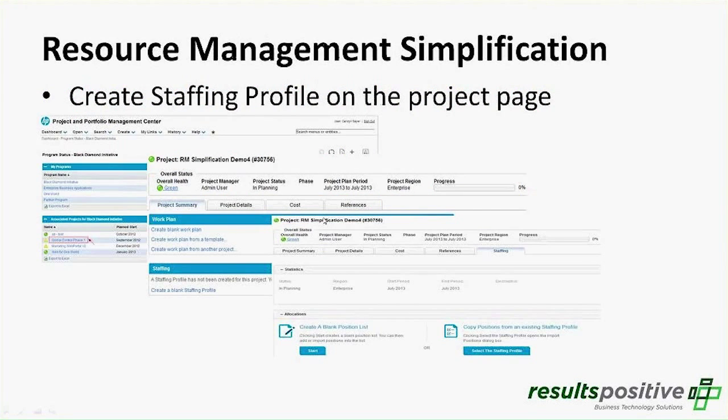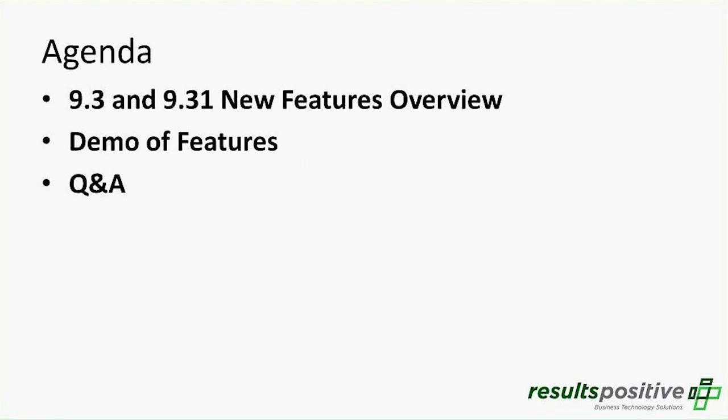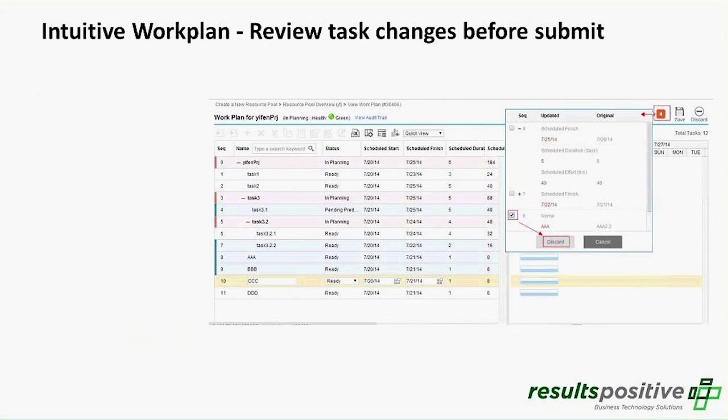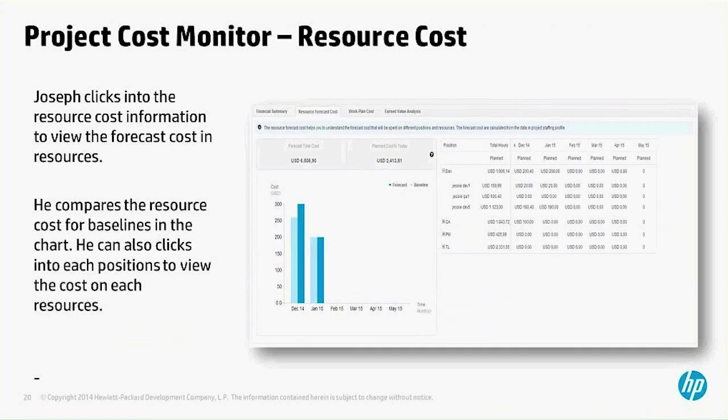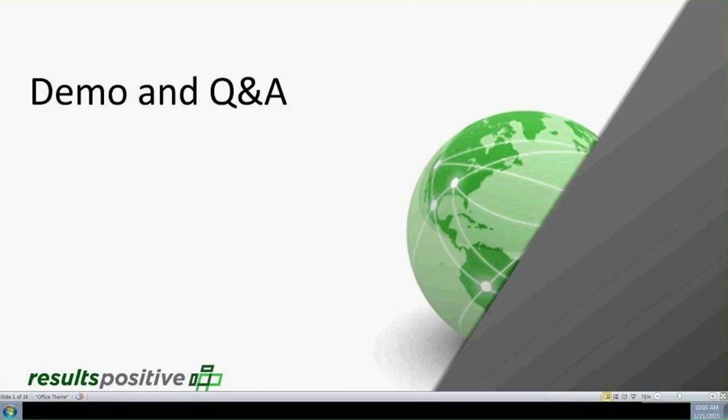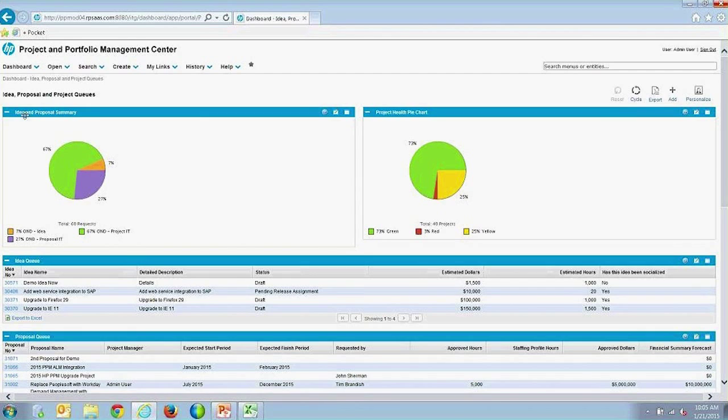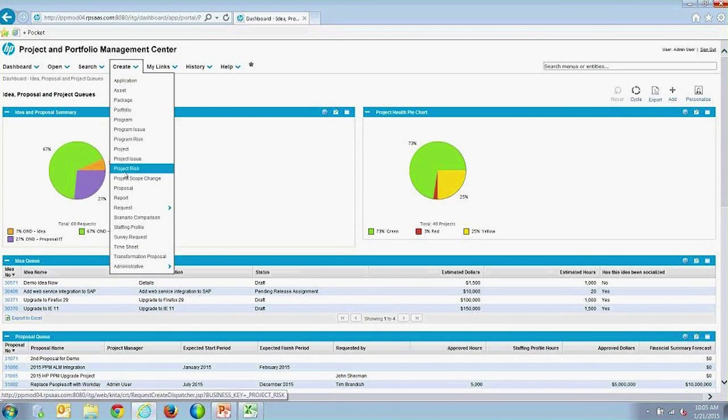I'm actually going to demo through these. As part of the presentation, there's about 20 or so slides in here that focus on the new features and give you visualizations of them for you to use, but I'll walk through them in a demo environment as well.